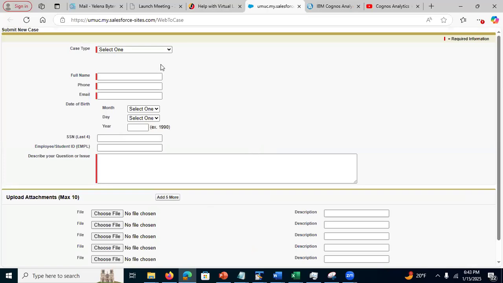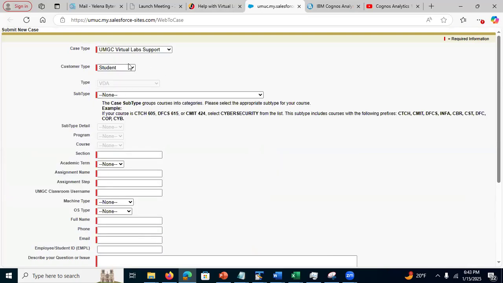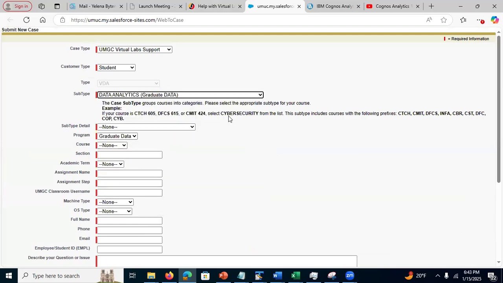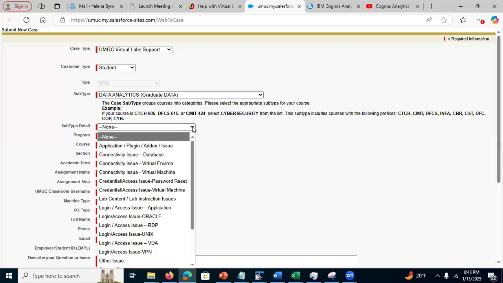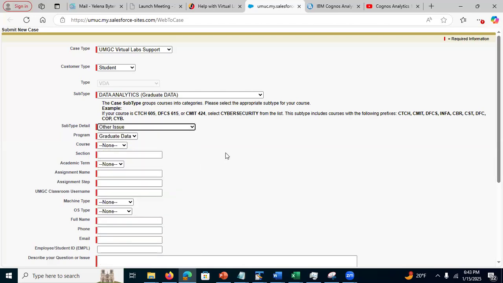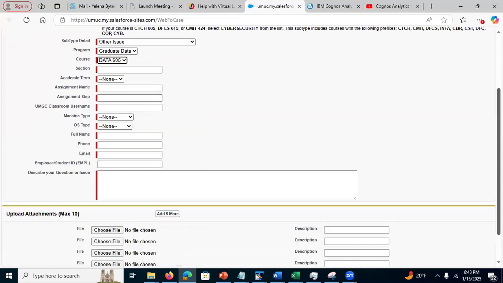What you will do, you would click on that link. You're going to select case type, and the case type is UMGC virtual lab support. You're a student. The subtype is data analytics. Then you're going to put the detail, but select other issue to make your life easier. Program, it's a graduate program, and the course is data 605. And you're going to fill that out.